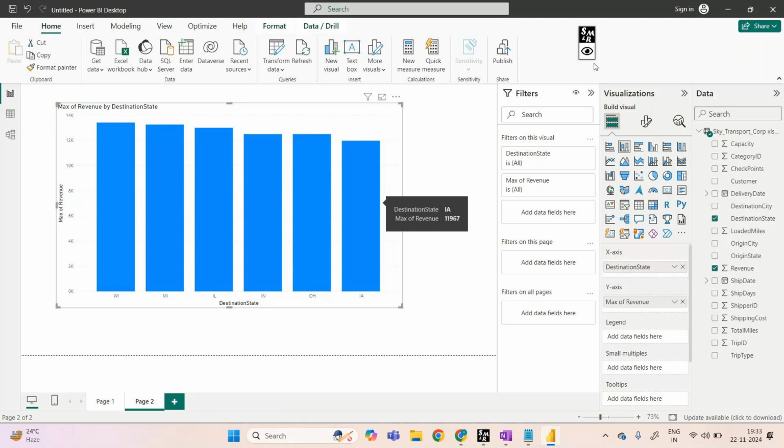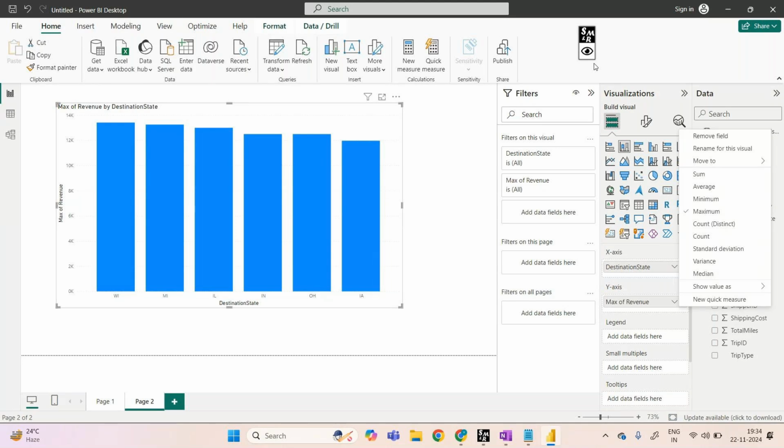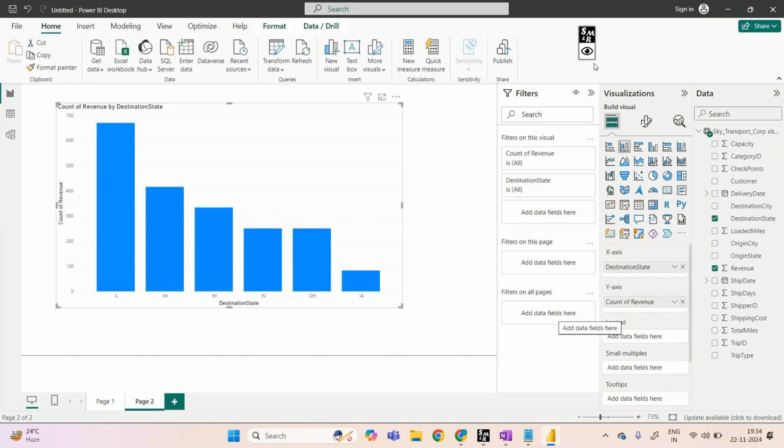Okay, fine. After this, I can click on count of this. How many are there in total? 669 were there of this. This particular IL is repeated 669. This one 415. This one 333. You can see my cursor. Destination state and count of revenue. This one 250. This one 250. This one 83.